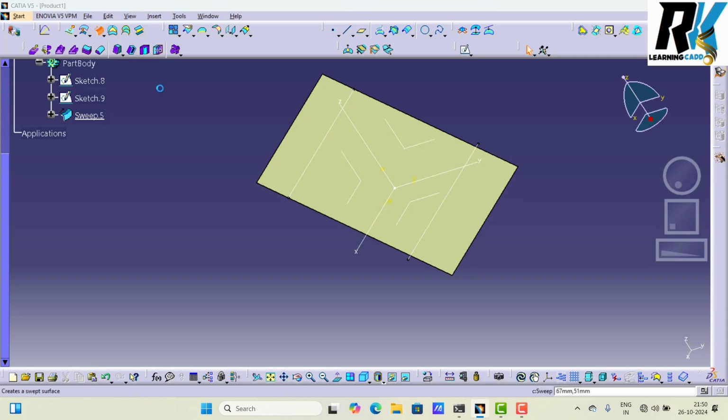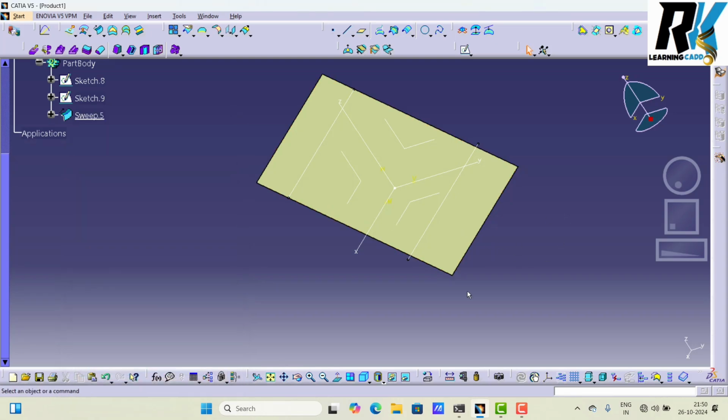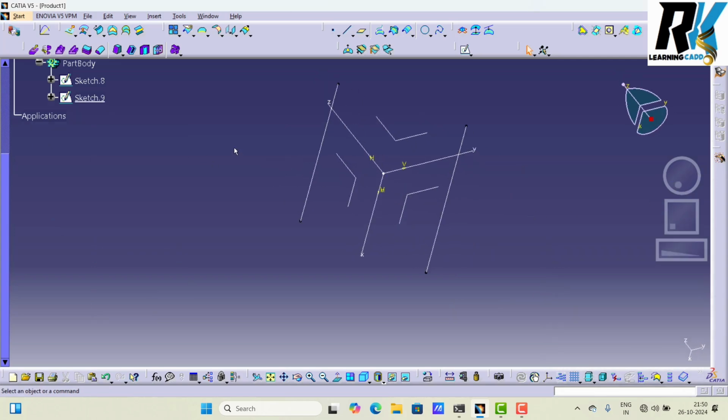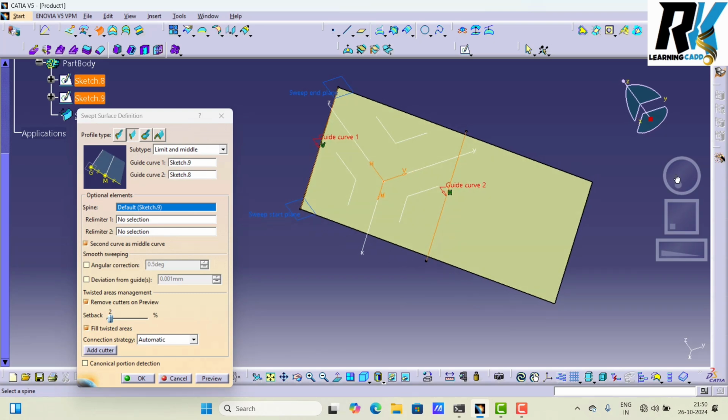Now we proceed to the second option. The second option is limit and middle. Here we only need a limit and middle, so this option I delete. See, we have two guide curves, this one and this one. I select this one, I select here limit and middle. So the first limit is this one, and the guide curve is the middle. So this is the limit, this is the middle. Whatever distance we have here, a surface is created the same distance in the opposite direction, just like mirror entities. Understand? So this is the second option, limit and middle.